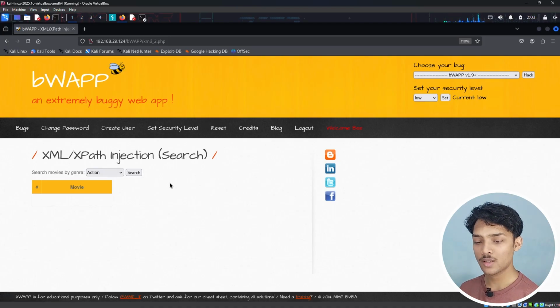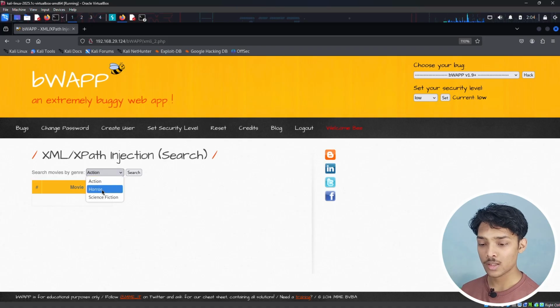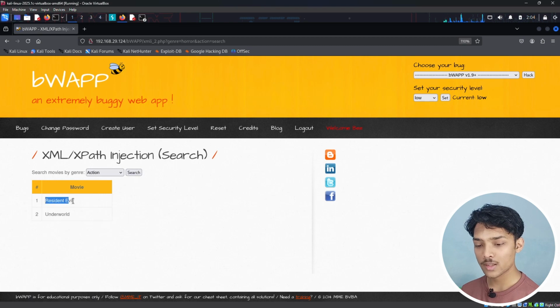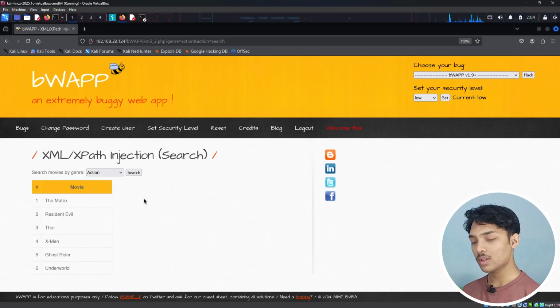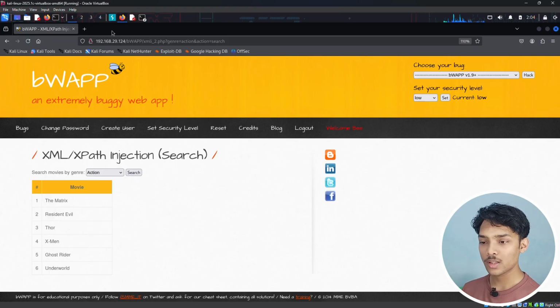Now this web page suggests that it is a movie streaming page and it searches movies by genres. It tells us the action genre, and it has horror and science fiction. If we click on horror and click on search, it gives us Resident Evil and Underworld, and if we select action and search, it gives us Matrix, Resident Evil, Thor, X-Men, Ghost Rider. This is what happens when we click on this bar, but there is no input field where we can do anything. Now let's try this with Burp Suite.